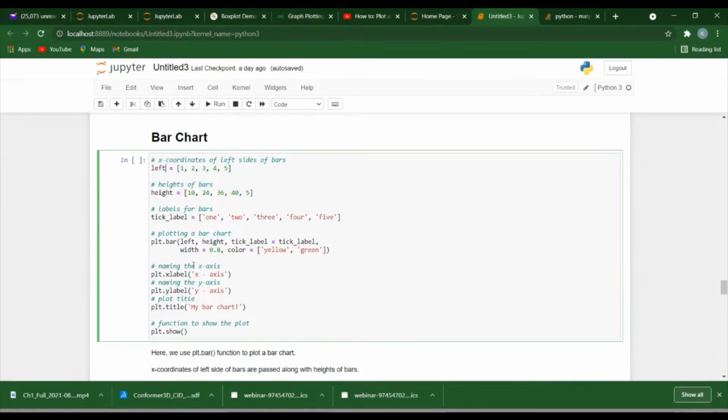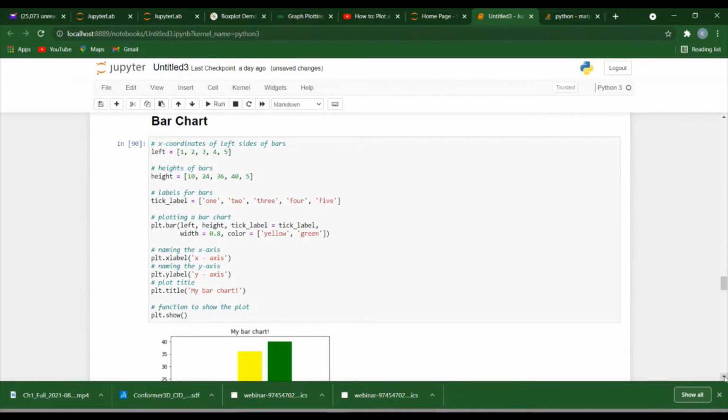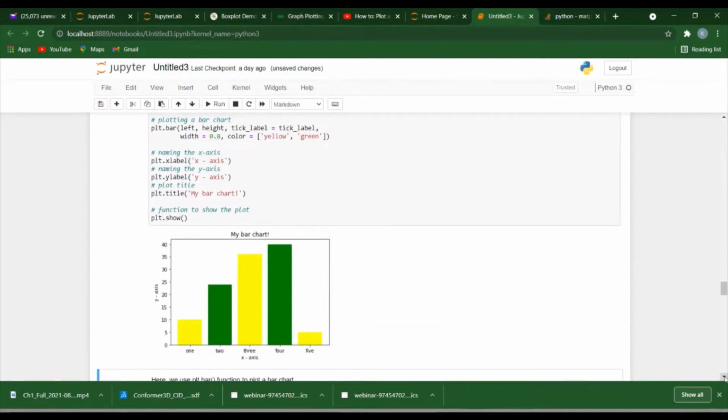Now let's go and label the axis. plt.xlabel is going to be x axis. Then the ylabel, we call it y axis. Now plt.title, we have to give it a label: my bar chart. You understand? Once you have done that, all you need to do is plt.show. I've already done this, so let Matplotlib show me the result. Can you see this? So this is data 1, 2, 3, 4, 5.